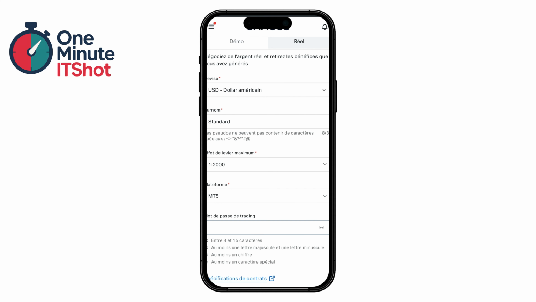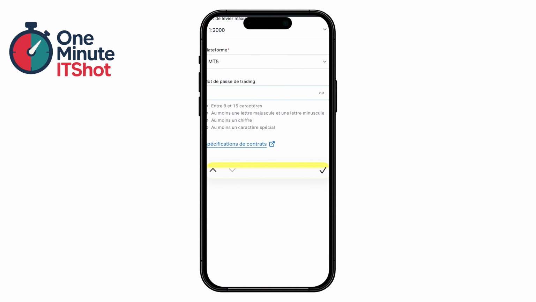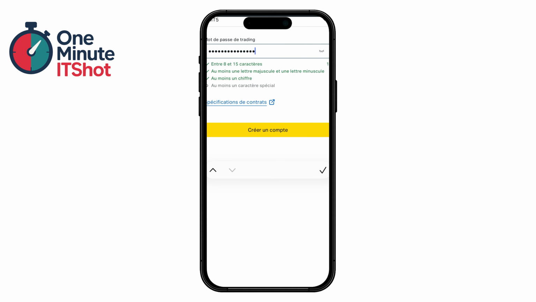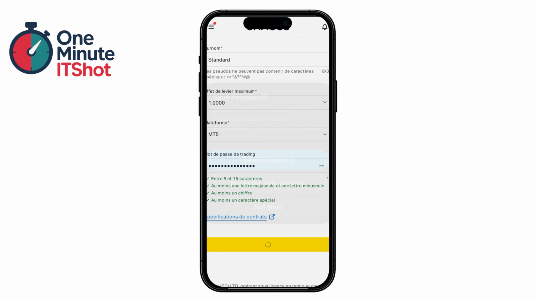Now choose your trading platform. Select MT5, which is MetaTrader, as your preferred trading platform. Next, create your trading password. Enter a strong password that you will use to access your trading account, then confirm it if required. After entering your password, tap Create Account.